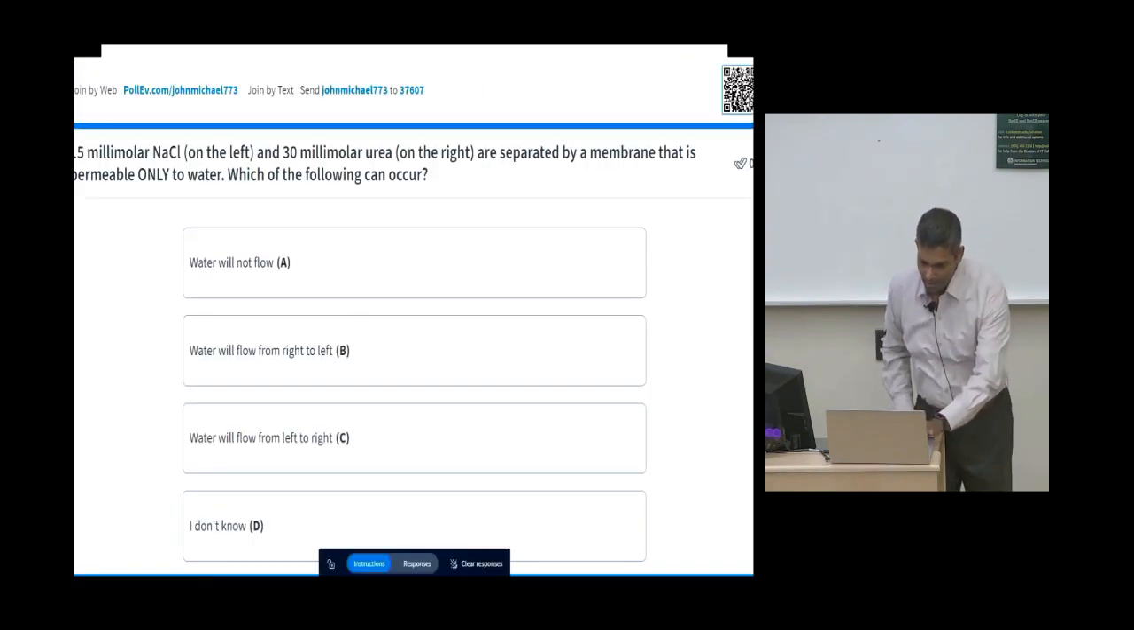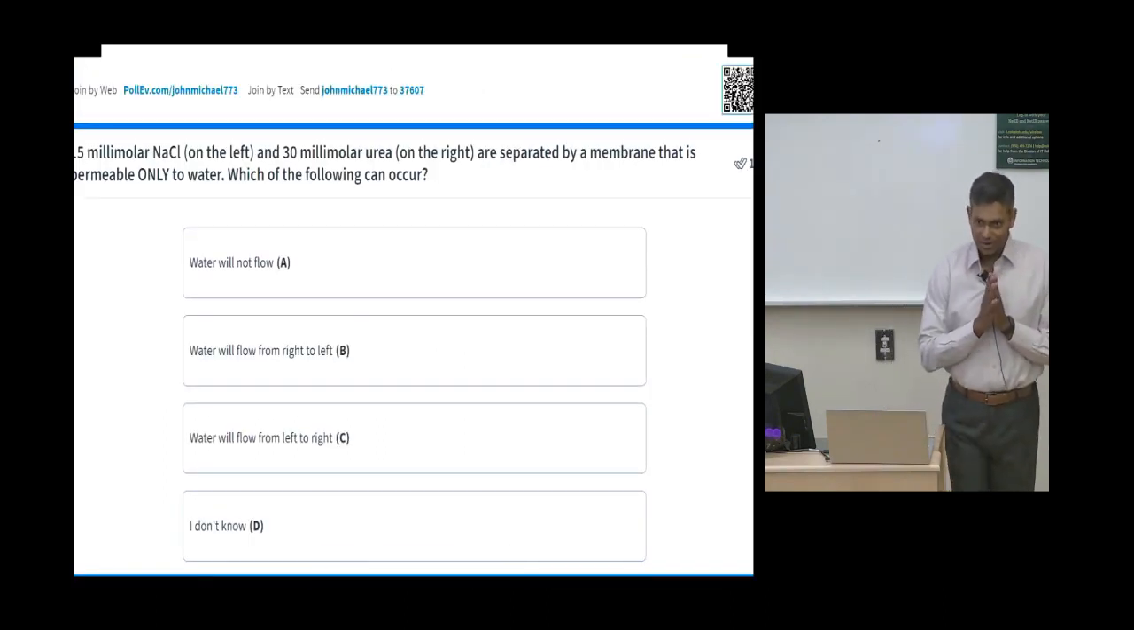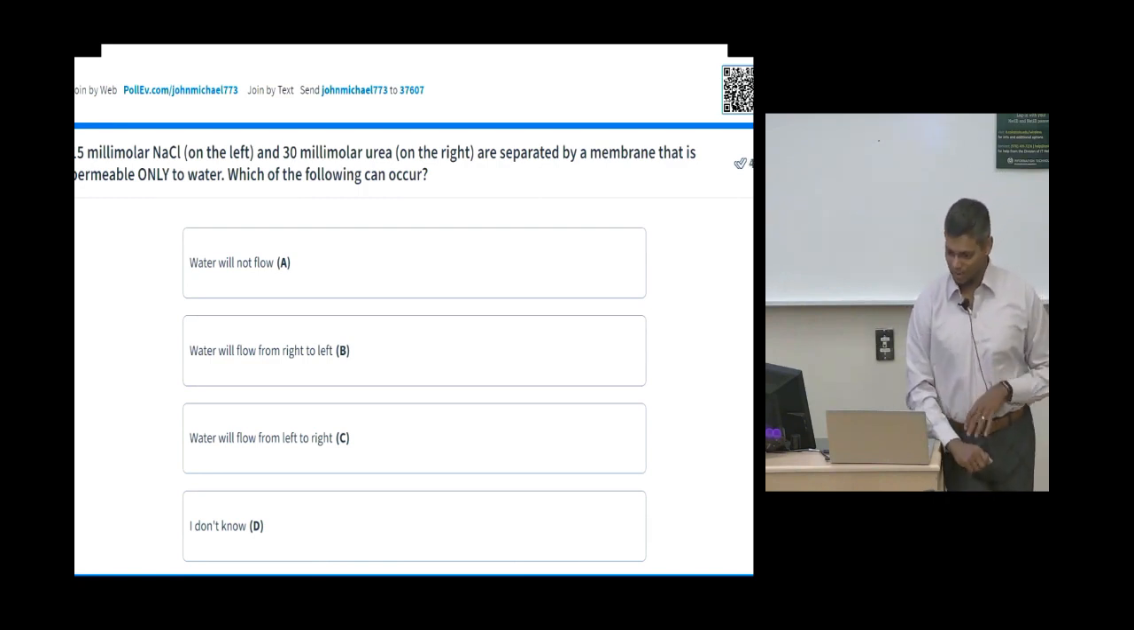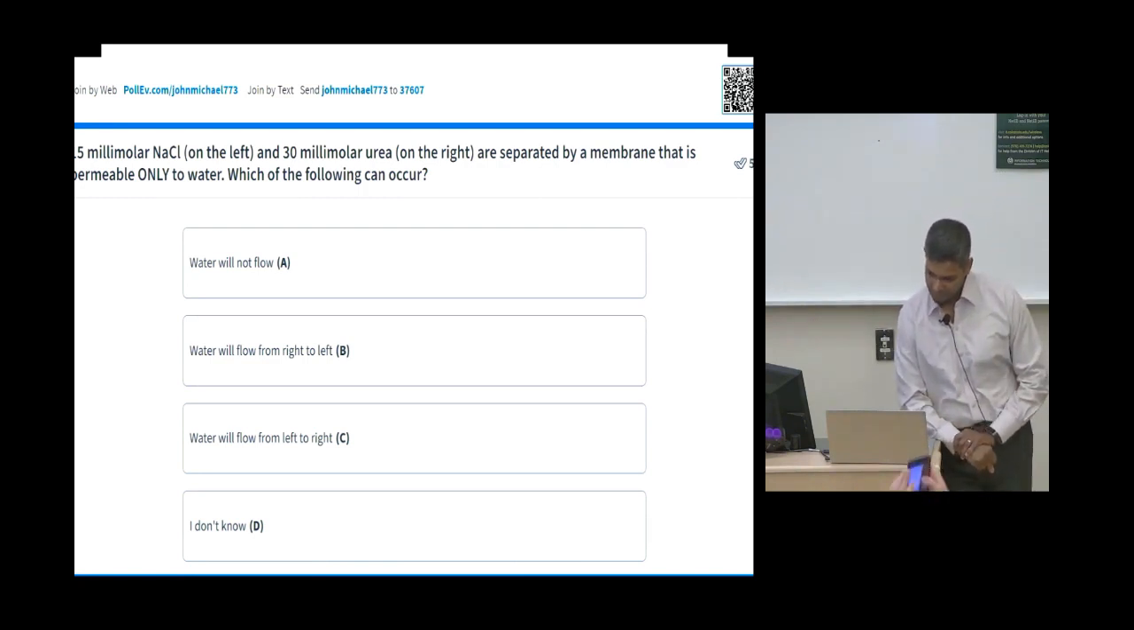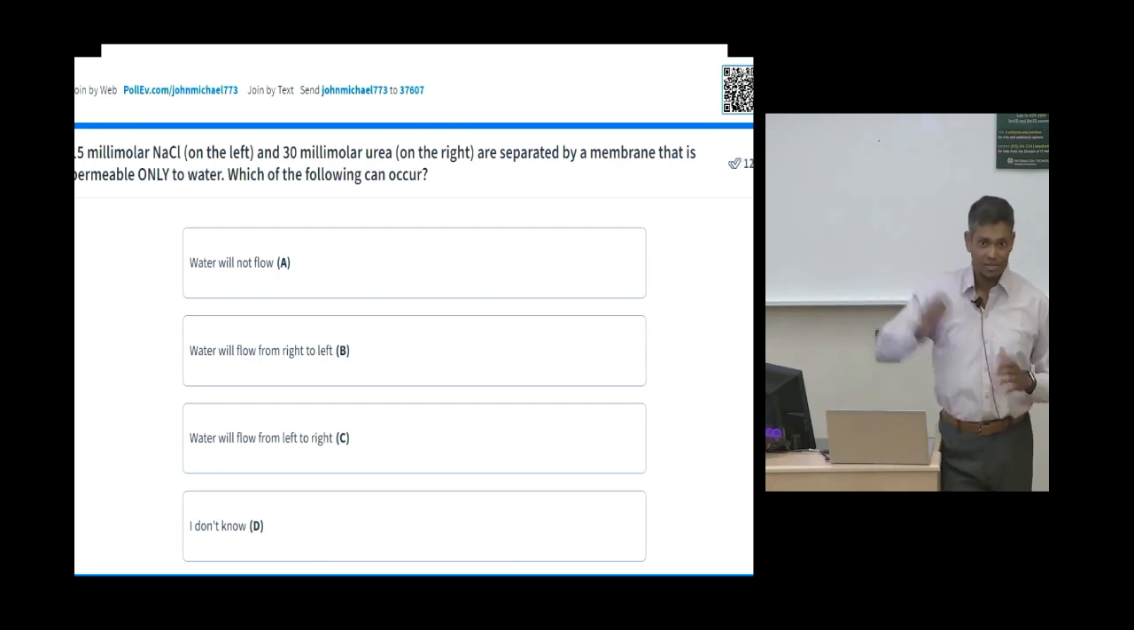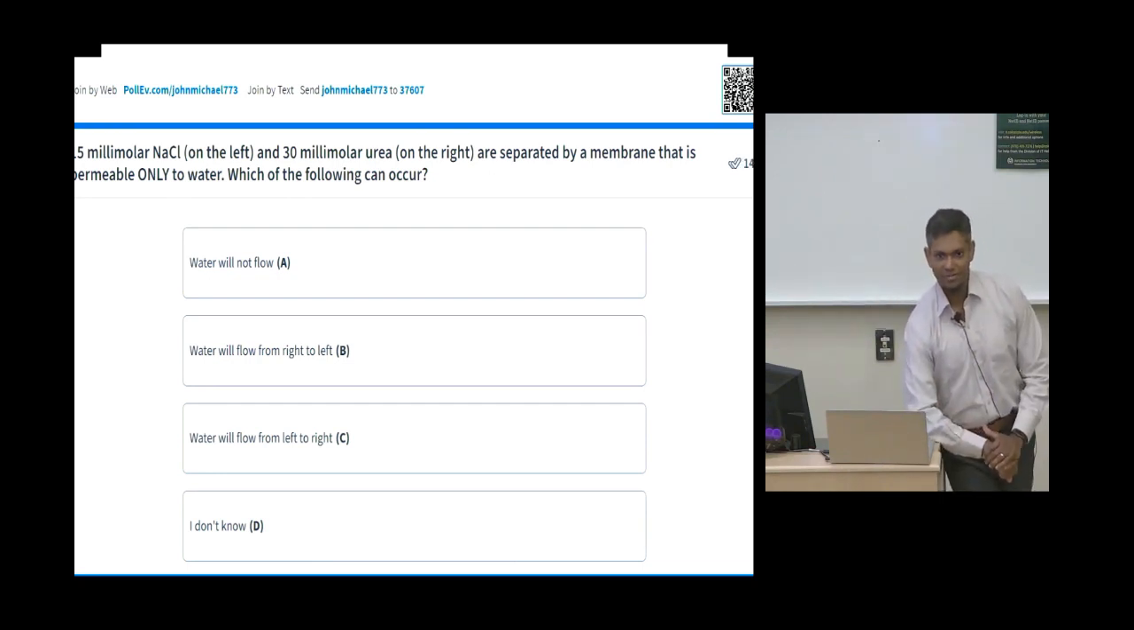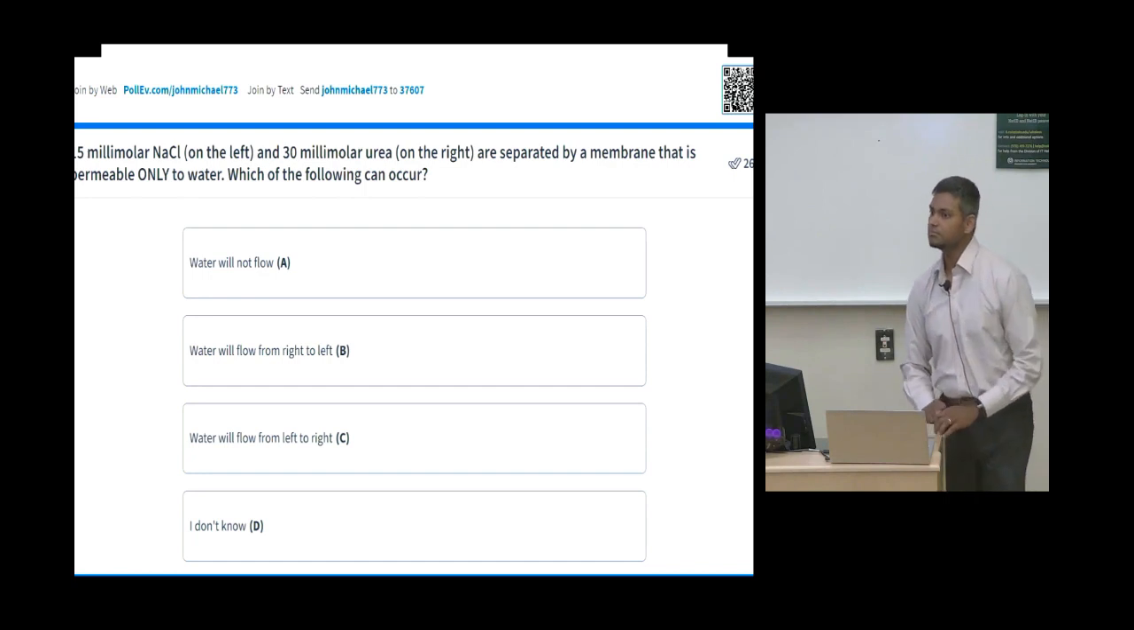Okay, let me activate the activity here. And I get to test out whether my updated Poll Everywhere works or not. Do you think water will flow from left to right or from right to left? And if you don't know the answer, please acknowledge that, because that will give me a sense of where the class is. Or do you think water will not flow?